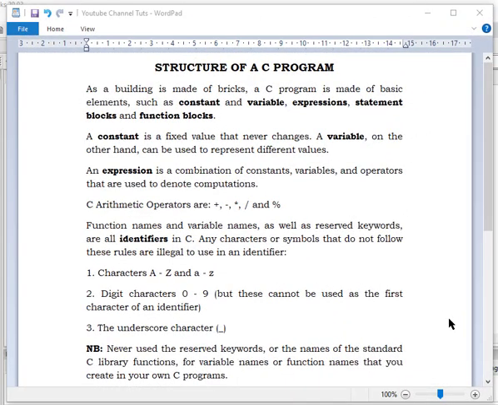So today we'll be looking at the structure of a C program. All right. As a building is made of bricks, a C program is made up of basic elements. We have the constants, we have the variables, we have expressions, we have statement blocks, and we have function blocks.